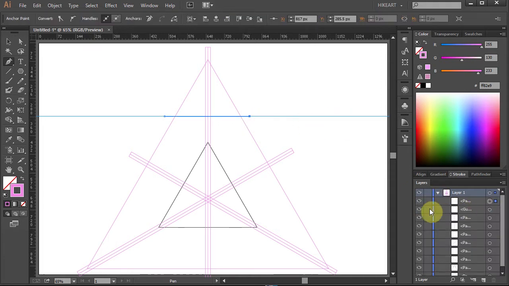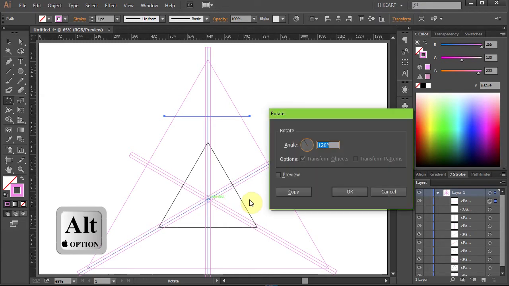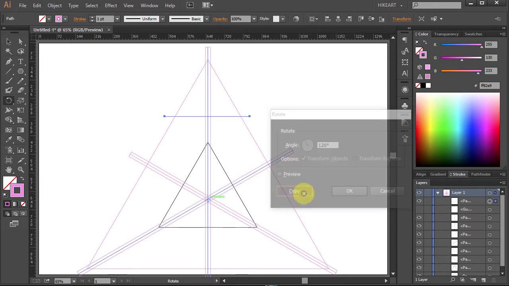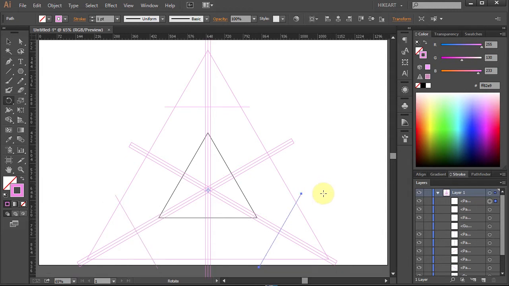With the line still selected, press the letter R for the Rotate tool and while holding down the Alt key, click in the center to set the rotation point. Leave 120 for the angle and click Copy. Now press the Ctrl and D keys on your keyboard to repeat the last step.